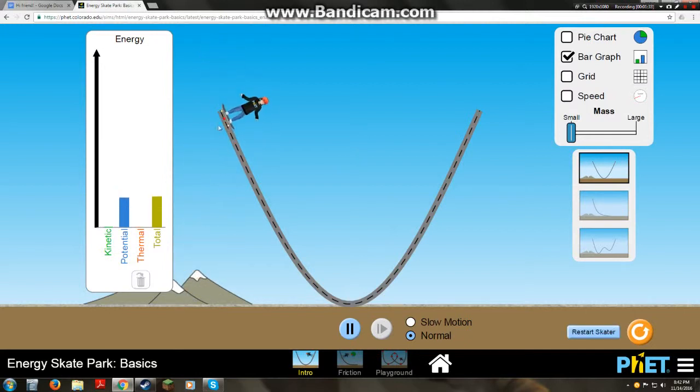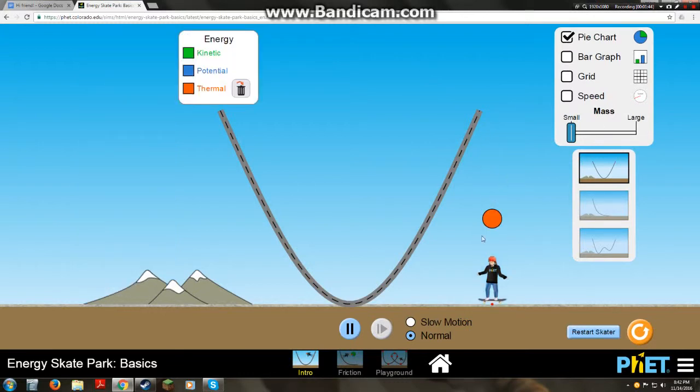He feels like thermal energy. That's kind of cool. When he hits the ground, thermal energy increases. What about this pie chart? Oh, that's cool. Okay, let's see what happens. Get a potential ball and kinetic, and boom, going back to potential. Kinetic, potential, and thermal.